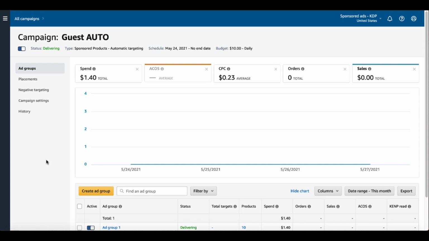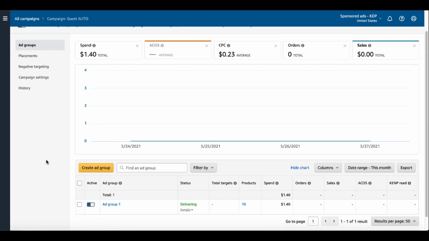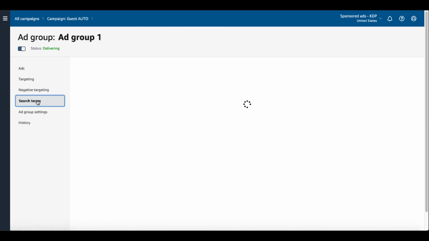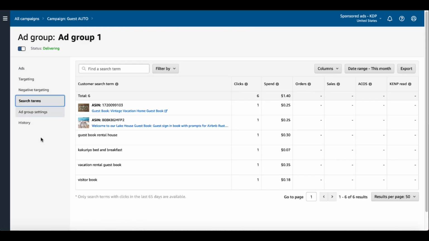Speaking of ads, one last tip. If you want to understand more about keywords and what keywords work and what keywords don't work, run an ad, and run an auto ad. Then when you run the ad, you'll be able to see in the ad group the actual search terms that Amazon is displaying your book for. In this case, this is a guest book. So, guest book for a rental house, karaoke bed and breakfast, which is very specific, a vacation rental guest book, or a visitor book. So if your book is about these things, then you would use those keywords.